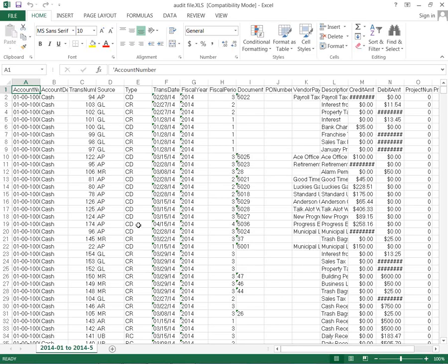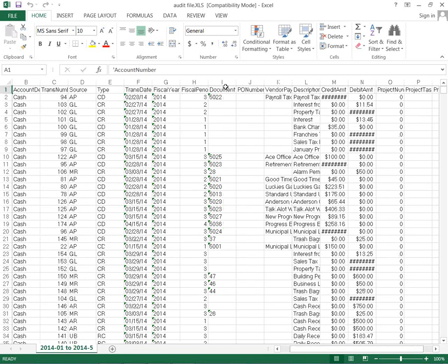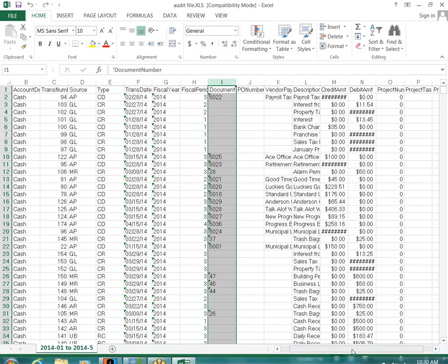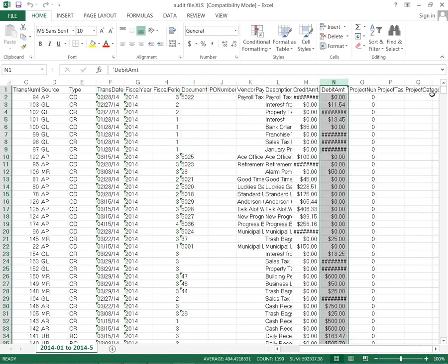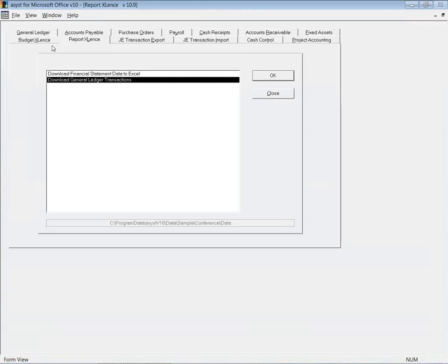And here we go. It's everything. So I've got the account number, the description, the source. I've got the fiscal period. I've got document numbers, so check numbers, invoice numbers, receipt numbers, PO information if you use it, vendor information, and then most importantly, debits and credits, and then projects as well. So really simple to pull the numbers right out to Excel if you need to analyze data.